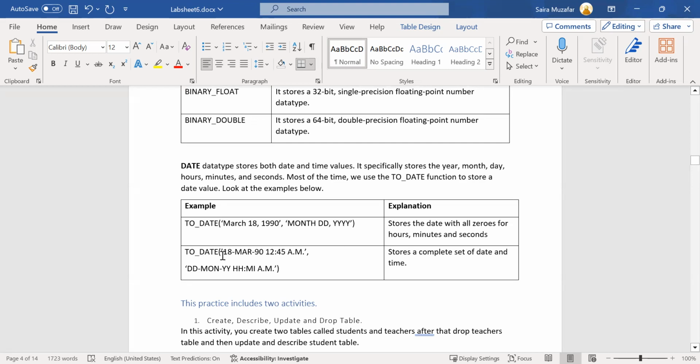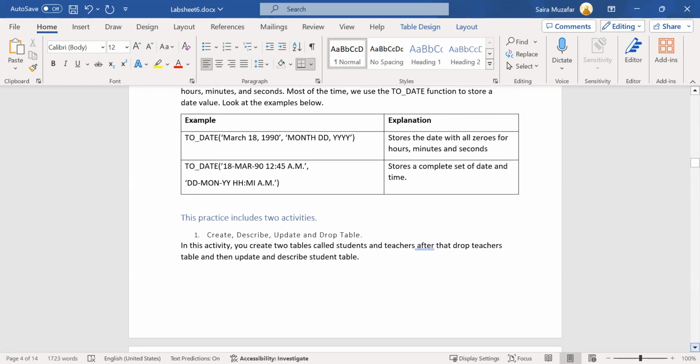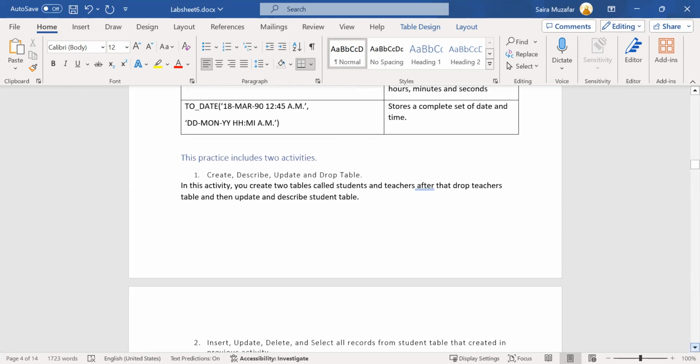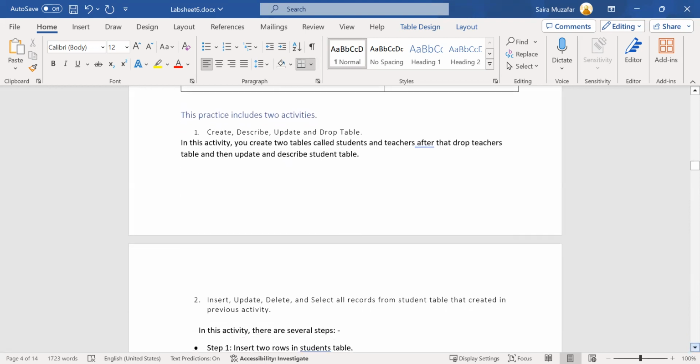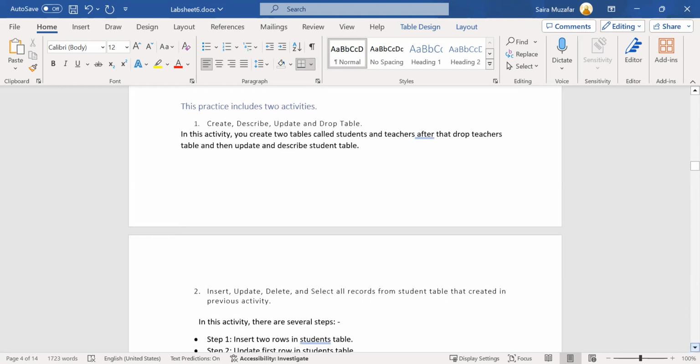Second, you can say the toDate function stores the same date, but it stores the complete set of date and the time. The time is shown here, 12:45 a.m. So this is the short introduction or discussion on the most commonly used data types provided by Oracle. Now let's discuss our today's activities.